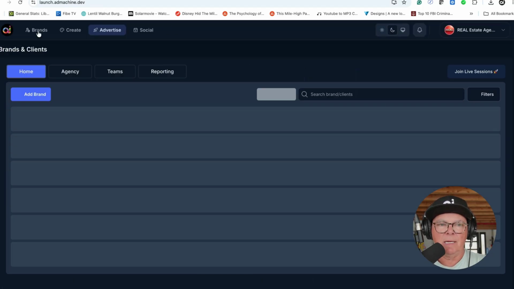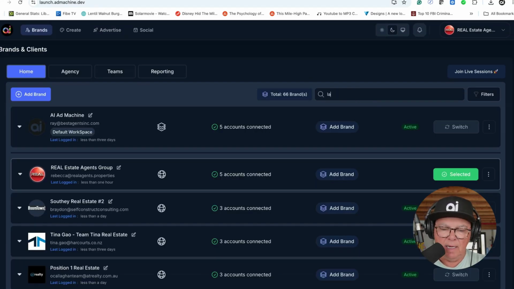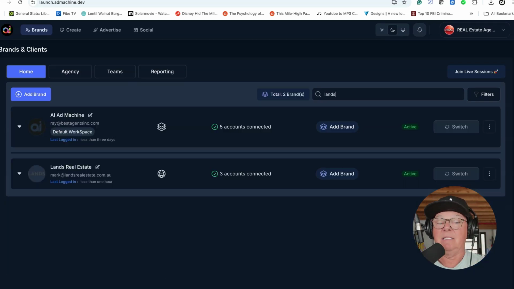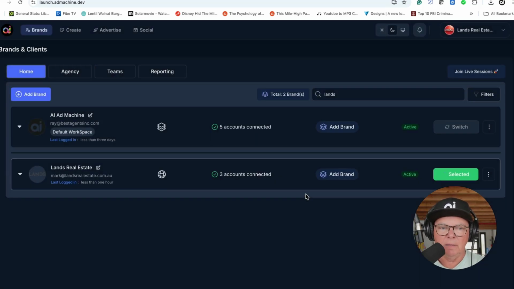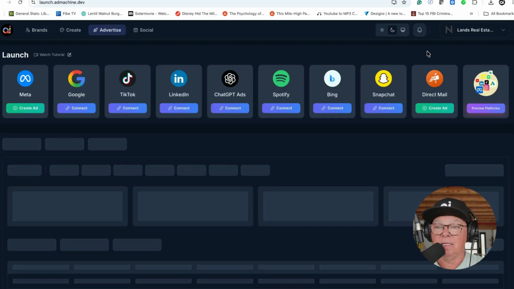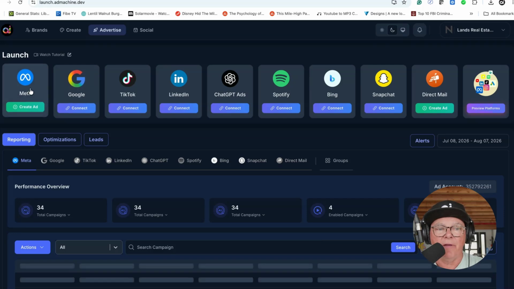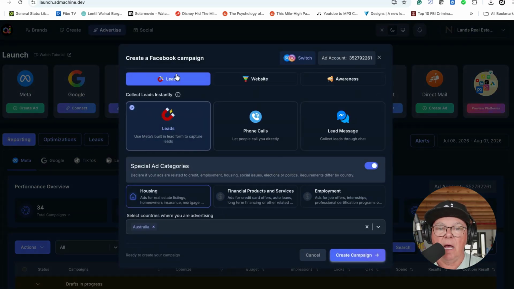So I am selecting the client as my account has everybody's in it. And our client today is Lands Real Estate. G'day to the team at Lands Real Estate, a fabulous operation in North Adelaide who do some serious numbers, these guys. Okay, so I'm going to click here, Advertise. You can see here I'm in Lands Real Estate, so it's going to be in your account. I'm going to click over here, Meta, and this is a lead campaign, right? So yes, leads is ticked here.